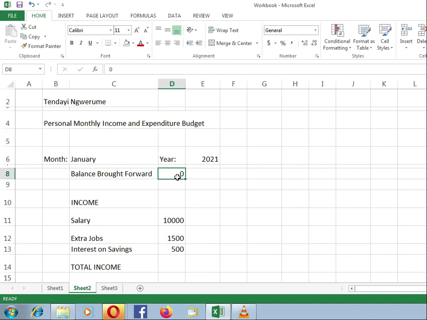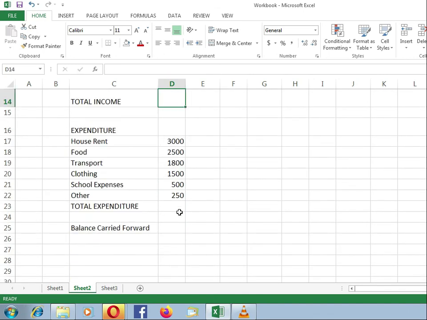We will continue in the next lesson formatting this document and possibly entering the formulas for the total income, total expenditure, and the balance carried forward. So I will see you in the next lesson.